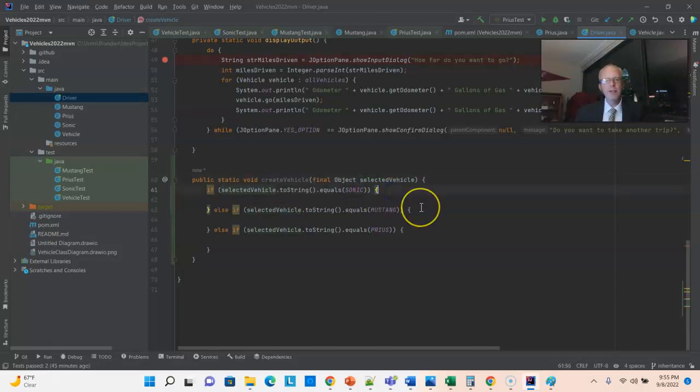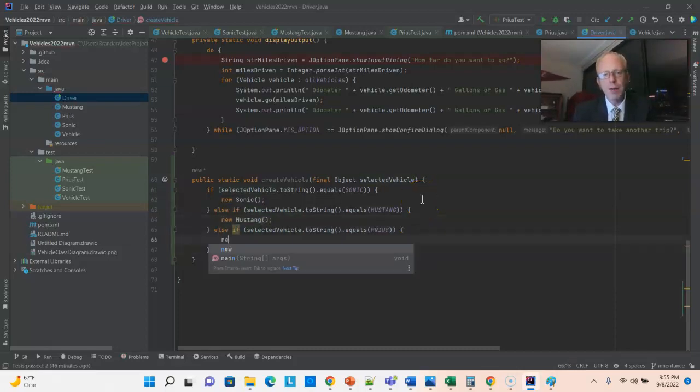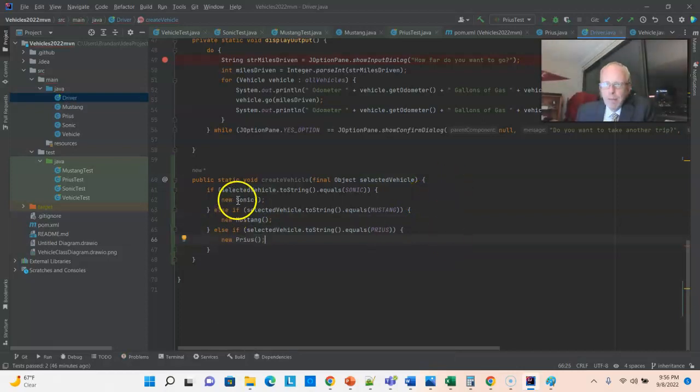Okay, now we can continue. If it's a Sonic, we're going to say something equals new Sonic. We'll come back and figure out what that something is in just a moment. If it's a Mustang, it's going to be something equals new Mustang. If it's a Prius, we're going to say something equals new Prius. Remember when we have that keyword new and then a constructor, we're constructing an object. And when we construct an object, we have an option to save it into a variable.